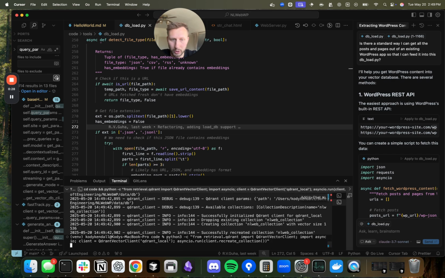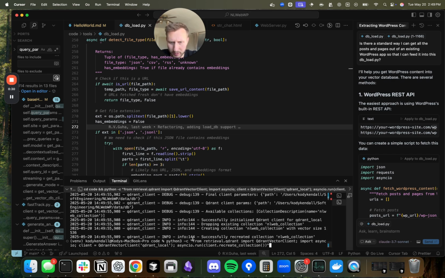So first, I'm going to go ahead and drop all the information that's in the current database by running this command. Basically, it just makes the Qdrant vector client, and then it runs via async a recreate collection method call, and it actually clears out all of the existing data that we have in our existing Qdrant.